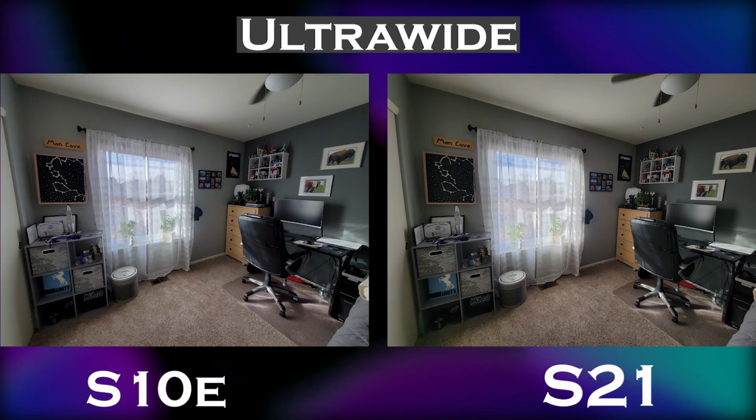This photo also shows just how similar the wide-angle lenses are once again, with the only difference being a slightly warmer color temperature on the S21, as well as slightly more detail in the threads of the chair on the S21. But overall, the photos of both of these wide-angle lenses are just so similar.